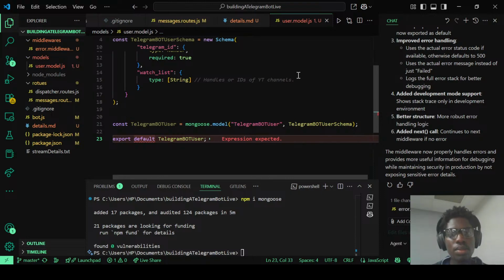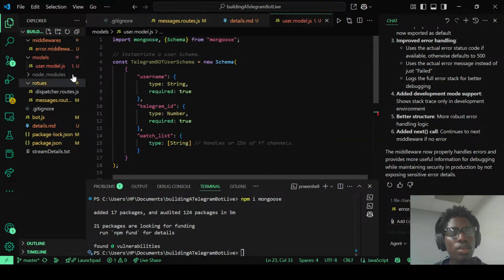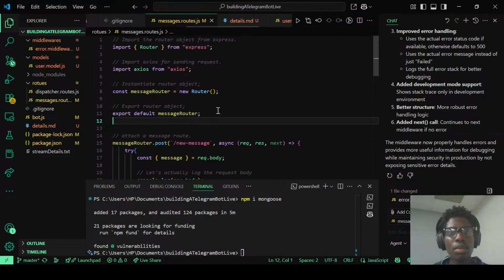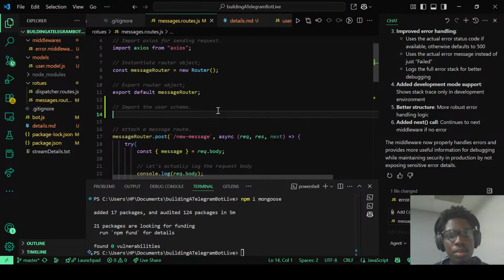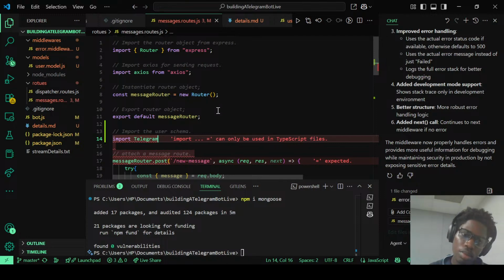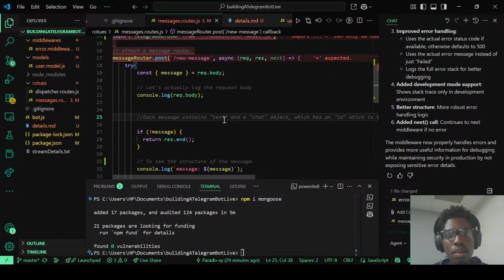Yes, Telegram bot user is the default. So now, since we've done this, we can come to the message router and import the user schema. Import Telegram bot user. Yeah, so we import this. Let's add .js. Okay.